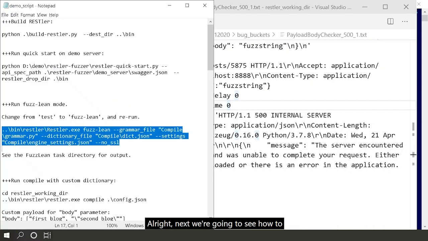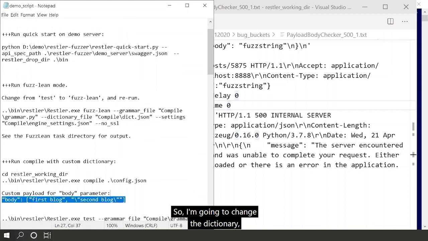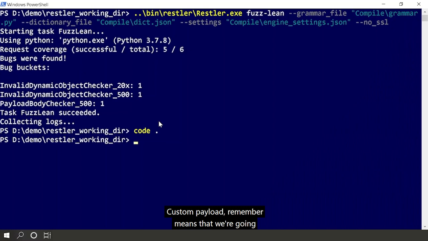All right, next we're going to see how to customize the fuzzing dictionary. I'm going to change the dictionary and introduce a custom payload for the body parameter. Custom payload, remember, means that we're going to specifically fuzz the bodies with these values that I'll provide in the dictionary here.